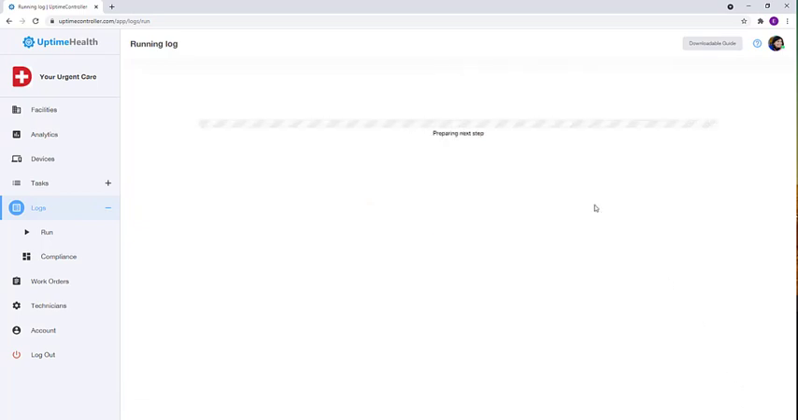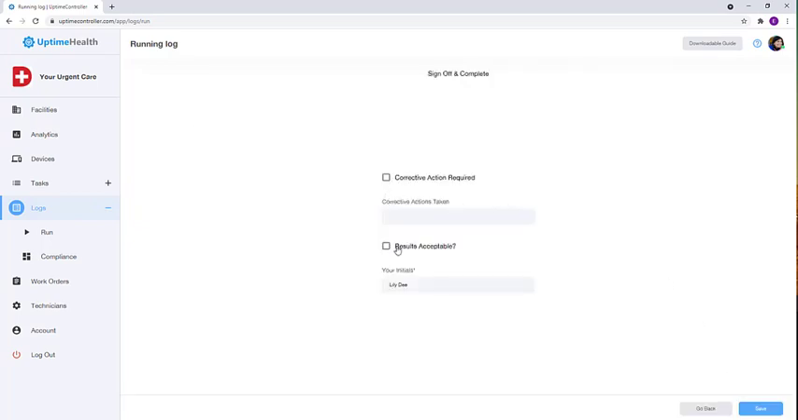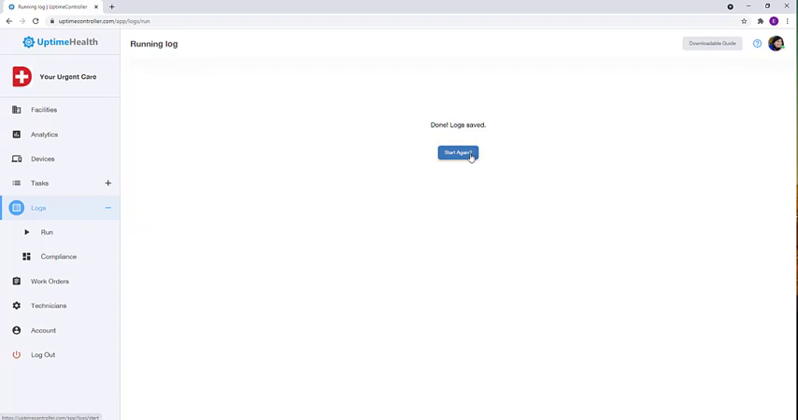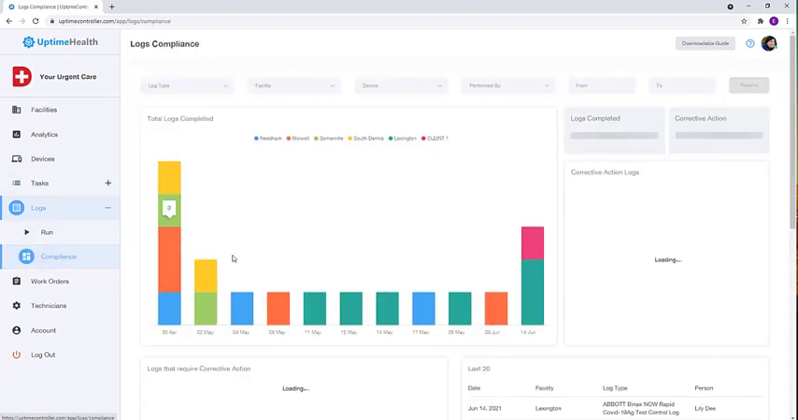complete the log, document any corrective actions, and if the results were acceptable. Here, your name will automatically stamp at the end of the log. By clicking Save, it will save to the Compliance dashboard in the Logs section.